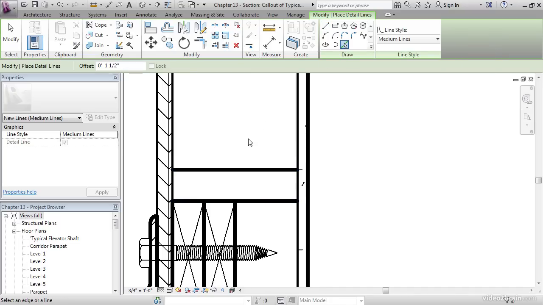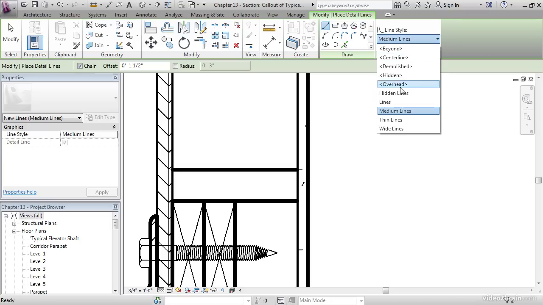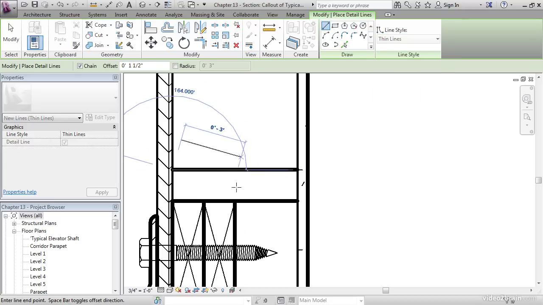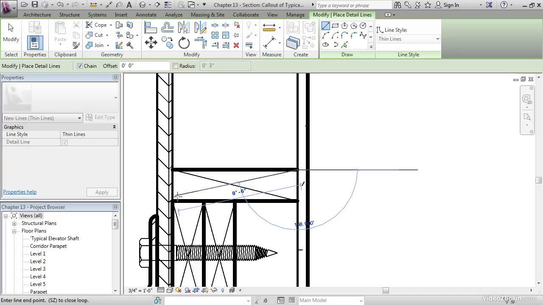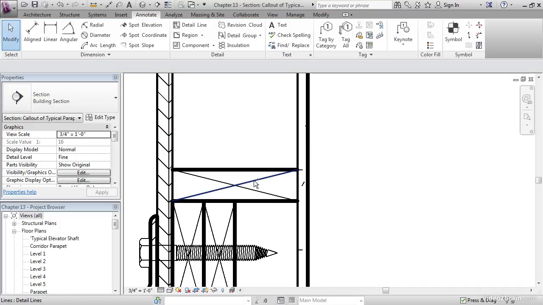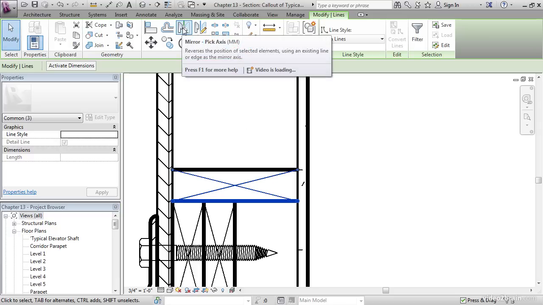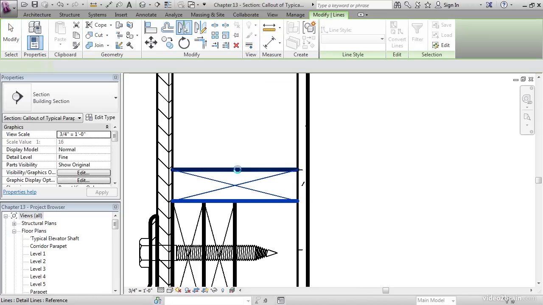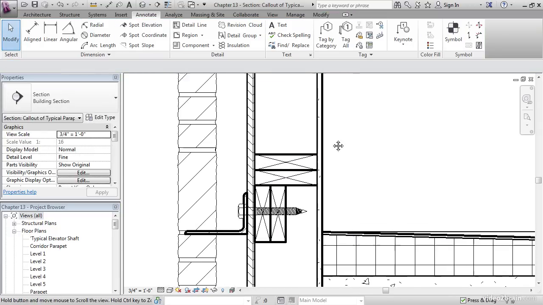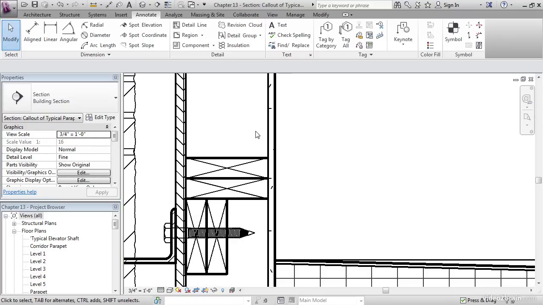Look at us, we're drafting. I'm going to draw another line. I'm going to go with Thin Lines. I'm going to draw a line here. I'm going to change my offset to 0. I'm going to draw a line from here to here, from here to here. With my control key, I'm going to select these three lines. I'm going to mirror them by picking an axis. Very nice.